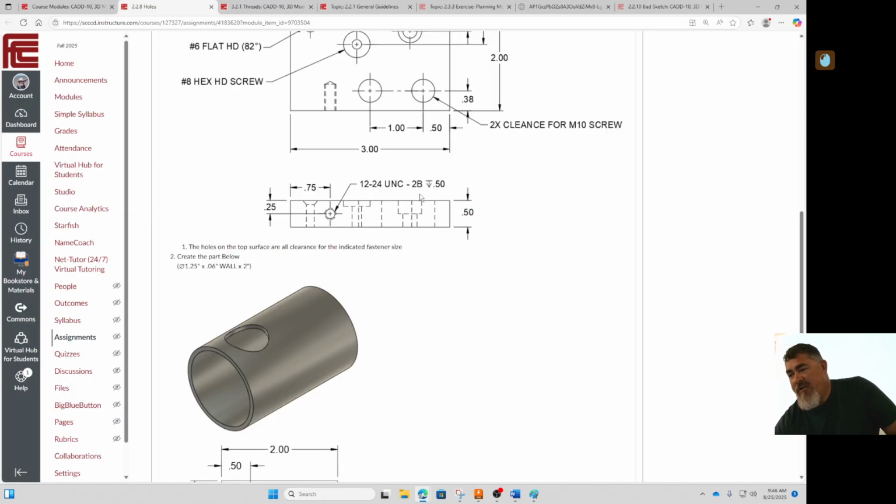2B, the 2 tells you that it's a class 2, so an average fit. B tells you it's a hole. A is a screw. So that's just extra stuff; sometimes you'll see it with just the 1224 UNC. But the correct callout is everything, with a depth of 1/2 inch.